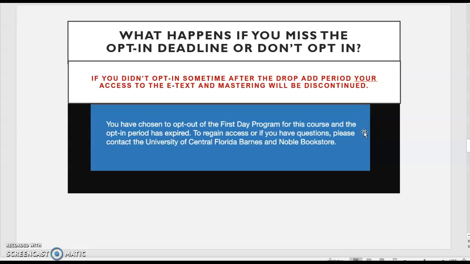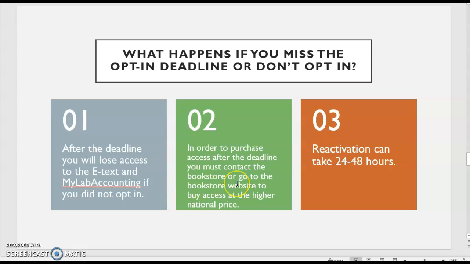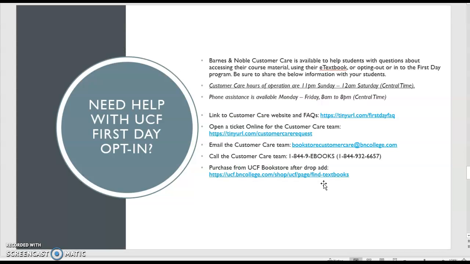The only way to regain access to Mastering and the e-text is then to either go to the bookstore or go to the bookstore website and purchase access. When you purchase access at the bookstore website, it's going to be much higher. It's going to be about 30% more. And keep in mind, if you've been deactivated, reactivating can take 24 to 48 hours.